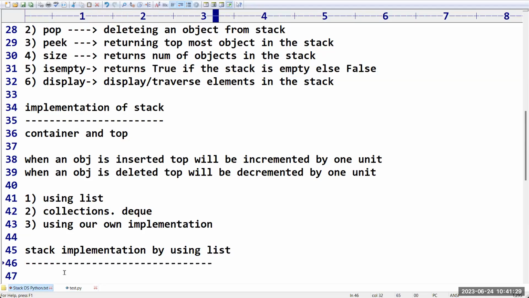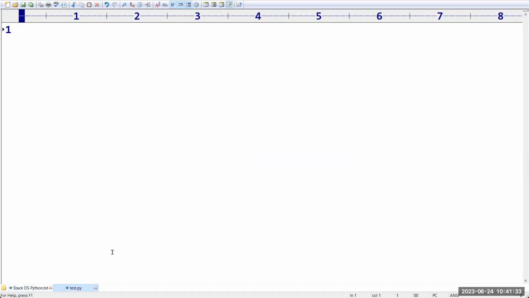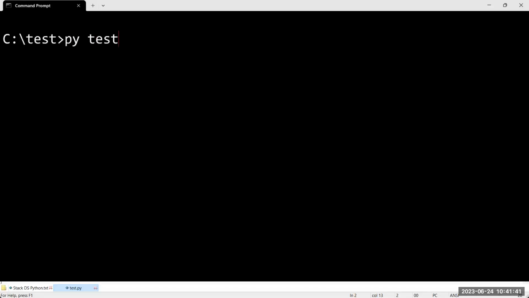list. We already have a list, right? By using this list we can do it. Suppose I have a list like this. If you print the list, what output are we going to get? An empty list, it is simply going to print.